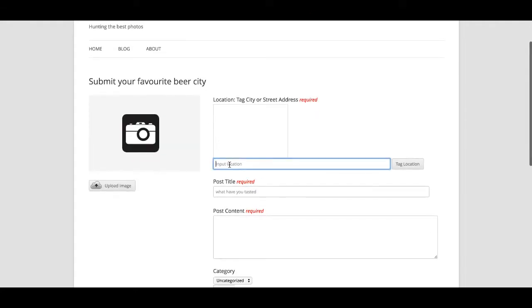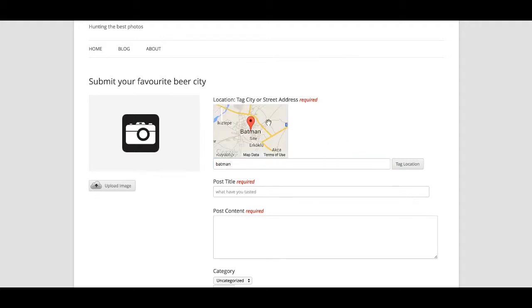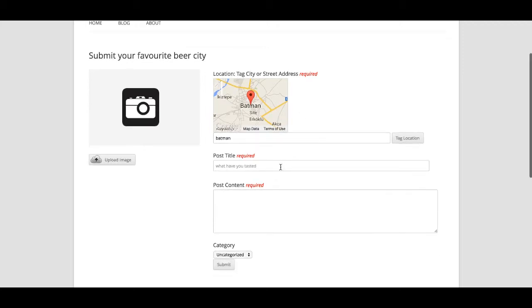Then again, you can do something like, let's have a look at Batman. There is a place called Batman. You need to tag it before you actually press enter. So there's a place called Batman, which is quite cool. What have you tasted? Batman beer. It's epic and from Batman. And then a little bit about it. This is so cool. Category. Cool.